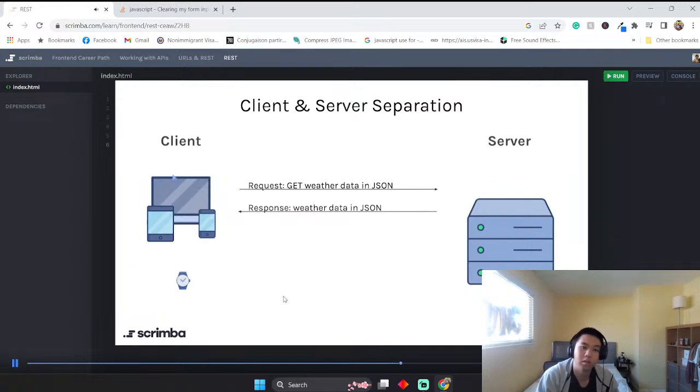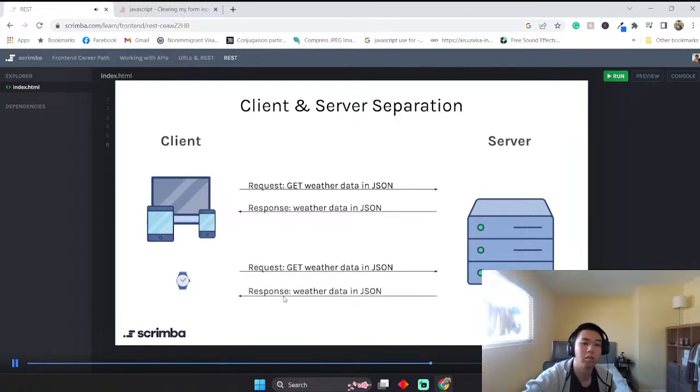What's really useful in this setup is that the server just doesn't care how the client displays that data. So if the server is set up as a RESTful API or a RESTful server, it means that even a smartwatch could do the exact same thing. It would just request weather data in the form of JSON. And once again, the server would say, okay, here you go. And then it's up to the app in the smartwatch to make sense of that data and to actually display it in a way that makes sense to the user.